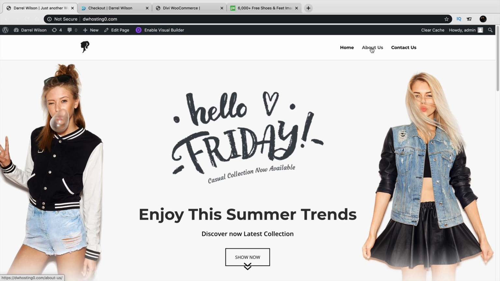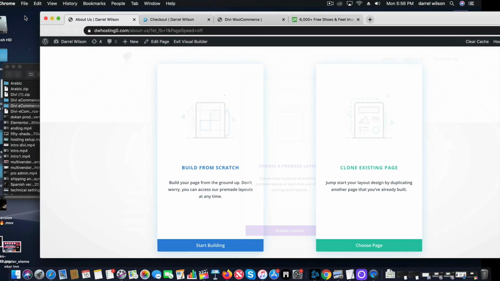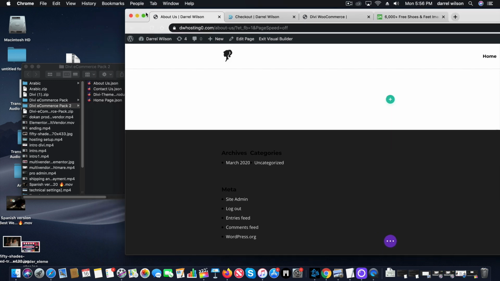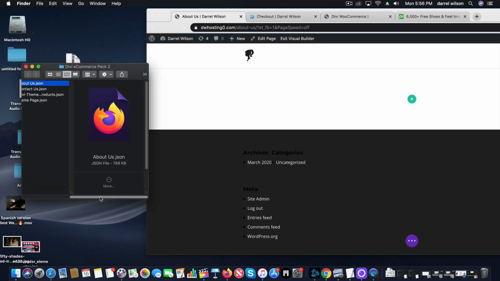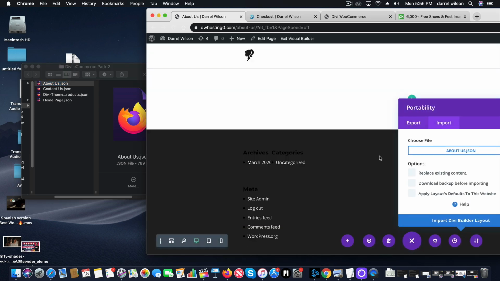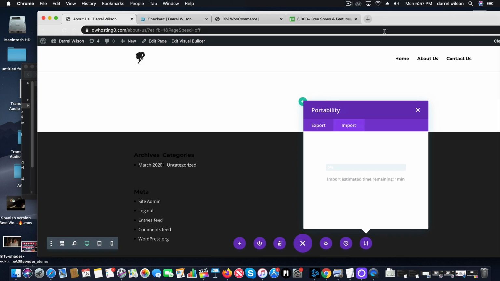Now right here we have the About Us page as well. So we're going to do the same exact thing. Enable the Visual Builder. Let me make this a little smaller. Drag this over here, build from scratch, close. Now Divi also offers various templates in their website, or in their layout pack as well. I'll show you how to do that on the next page. But right here, the About Us, drag and drop, import Divi Builder layouts, and it is now importing the layouts.